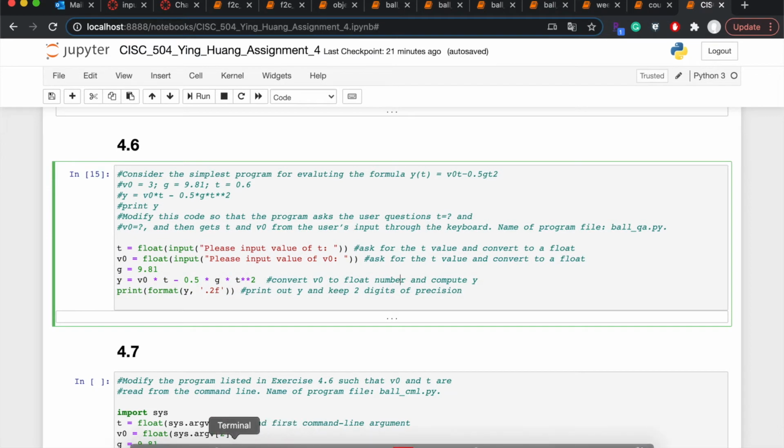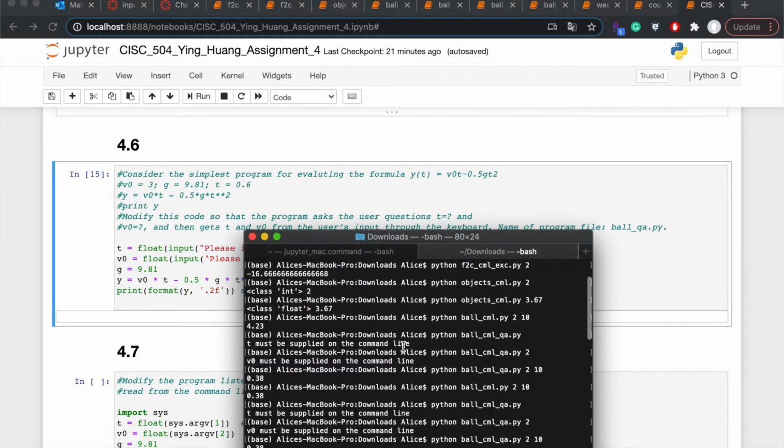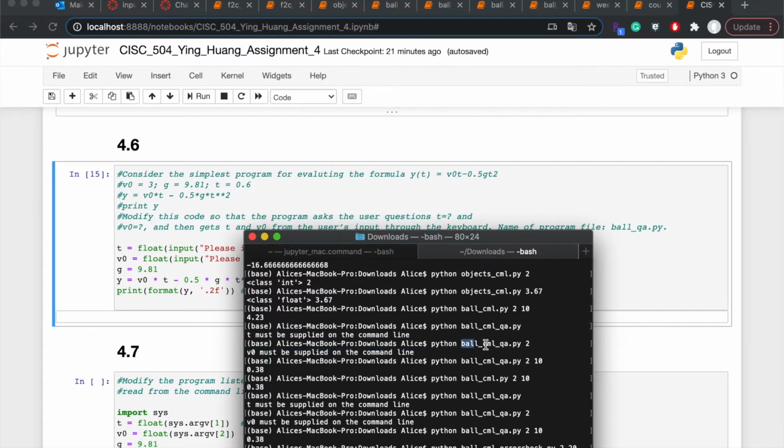So let's try it in our terminal. I already called the file here, and I assigned two numbers here. Sorry, actually we should look at this line. So here I assigned the number 2 for t and 10 for v0, and I got my result, which is 0.38.